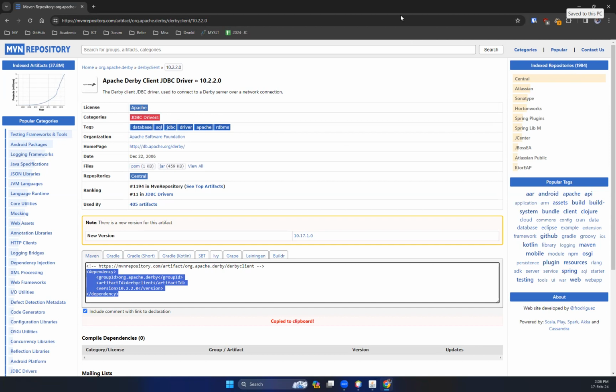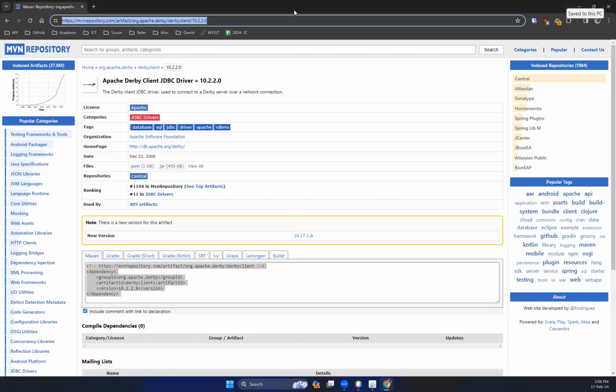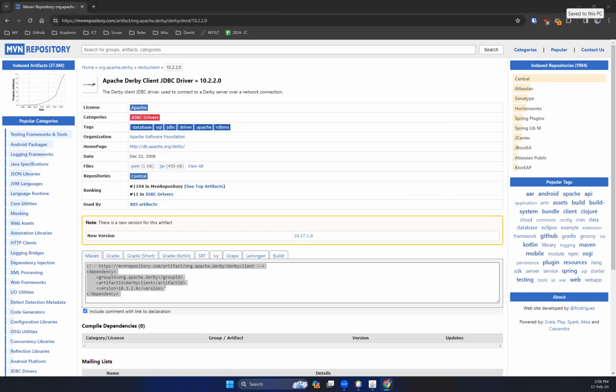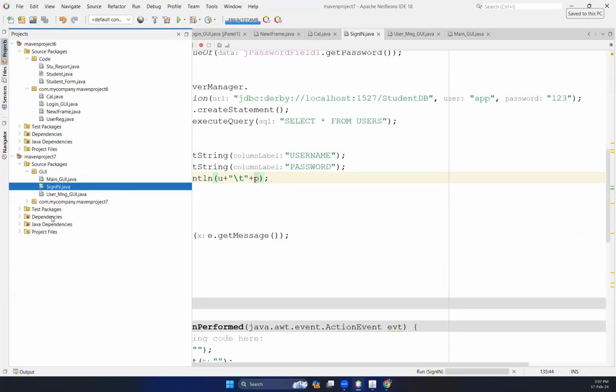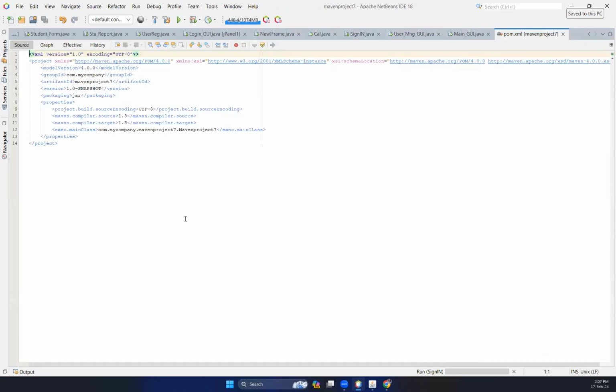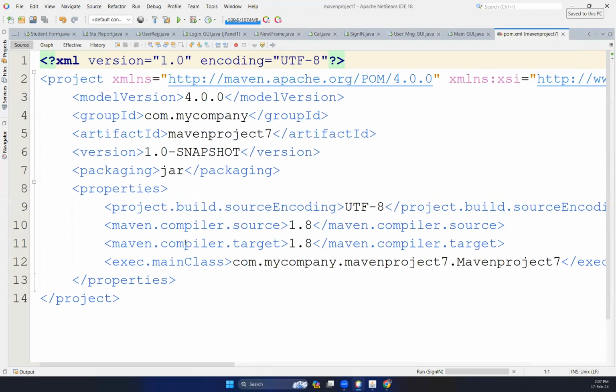Let me send it to our chat to everyone. And I will send you the website link via chat as well. Then take a copy of this dependency. Go to your NetBeans project. There's a special file in this project folder, pom.xml. Open the pom.xml file. This is where you have the dependencies and everything. Under the properties, add a dependency.